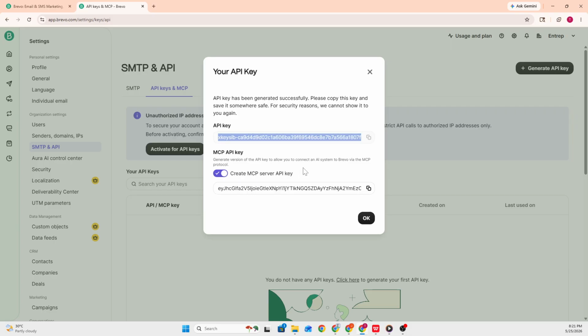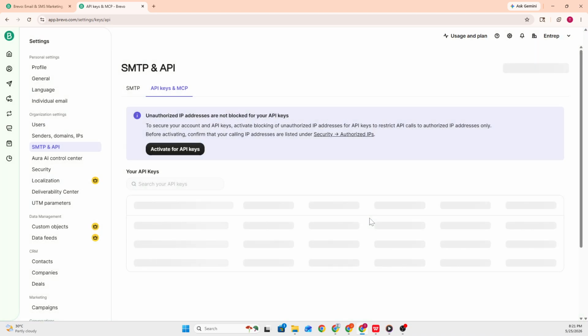After checking the available information, select OK to continue. Once the process is completed, the newly created API key and MCP key information will remain visible inside the API management section of your Brevo account.